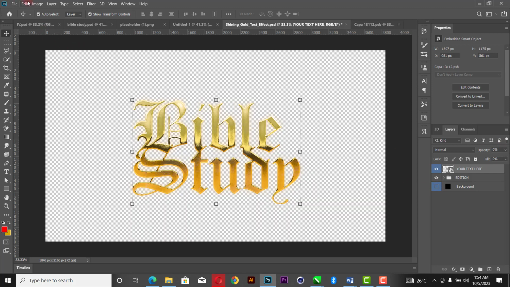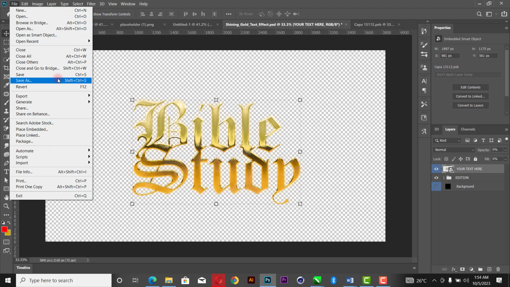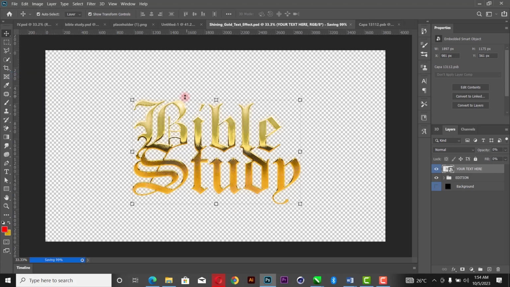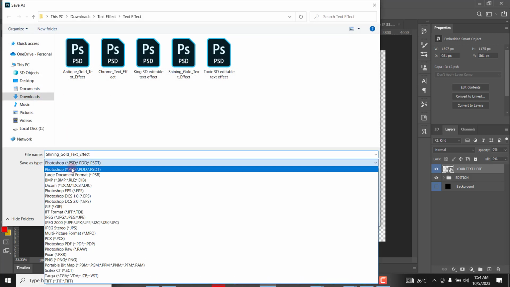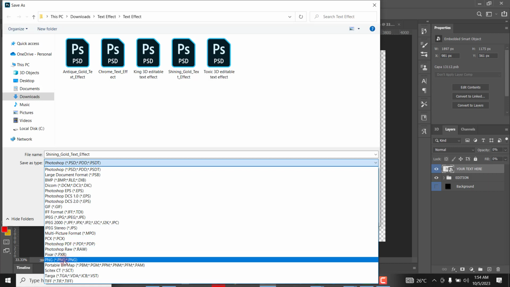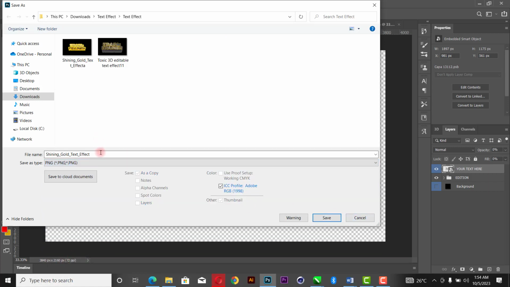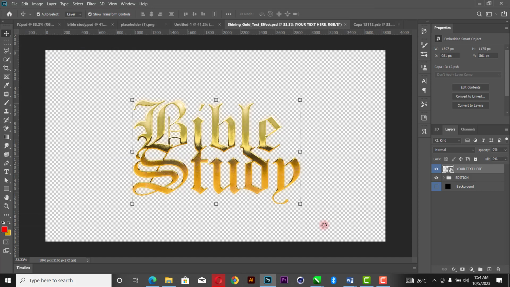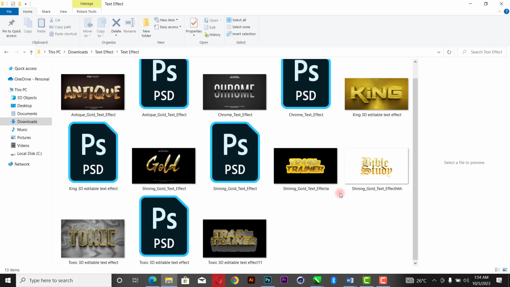So I just hide the background. I'll now save as or export. Well, let me just use save as. Save as. Change it to PNG. Add some numbers to it. Click save to bring out this file.